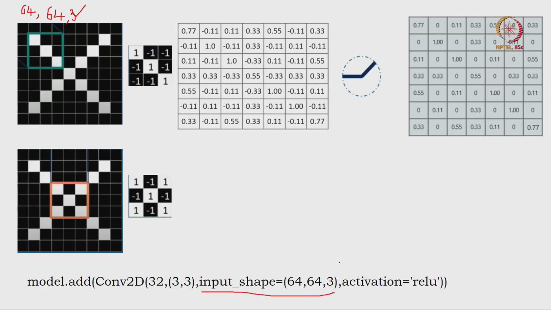So based on what kind of input that you are taking, accordingly you need to specify. Here we have specified 3, that means the images we have considered here are colored images. Suppose if you specify 1 here, then we would have considered a grayscale or a binary image.